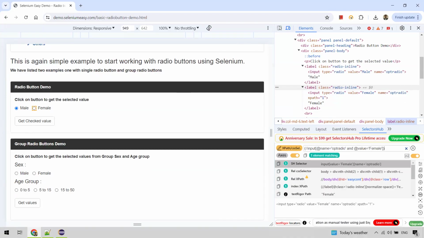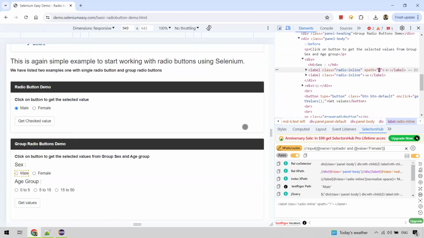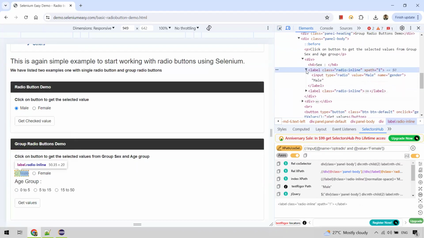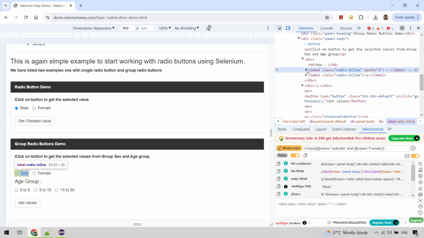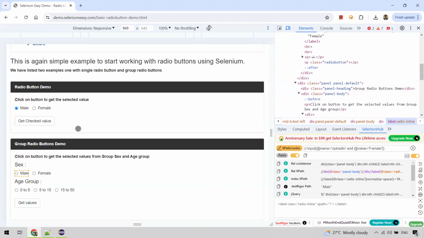So this is the reason we are differentiating this with another option, name equal to OPT radio. So for this male, the name might be different. See this male. The below group radio buttons has a different name. So name was gender, right? So just to differentiate between the below group radio buttons and this radio button demo, we need to include name equal to OPT radio. And within this, to differentiate between male and female, we need this value. So that's the reason we had the AND condition here.